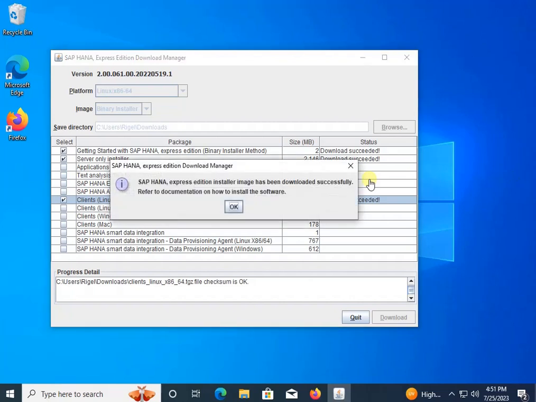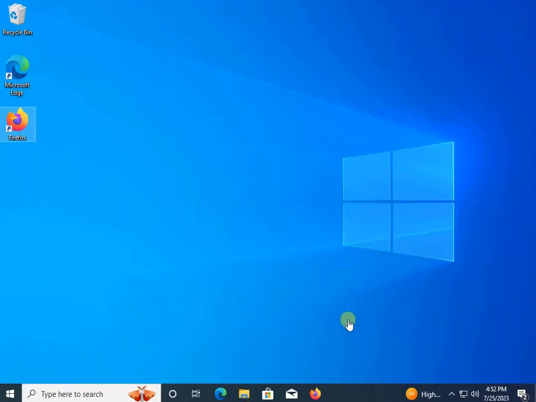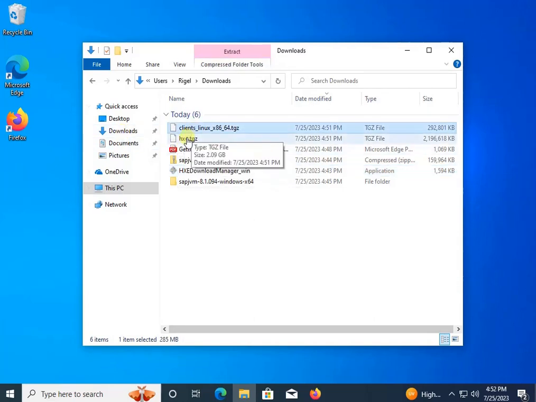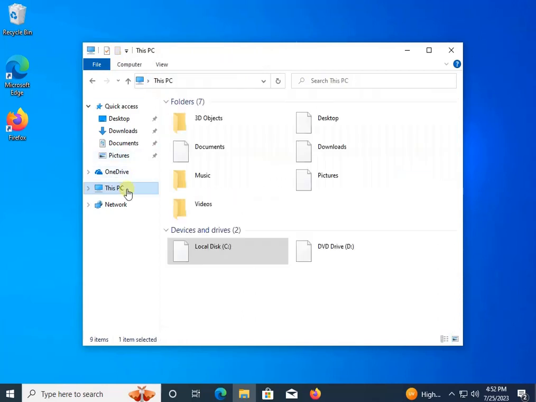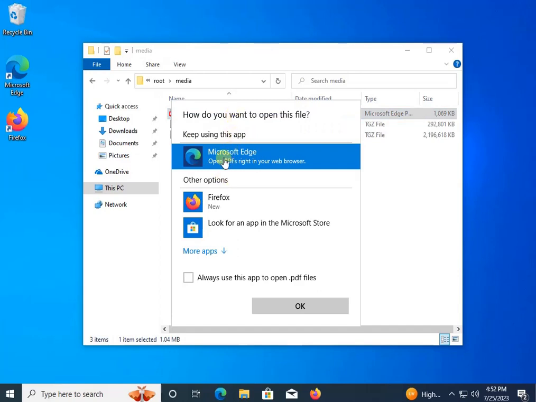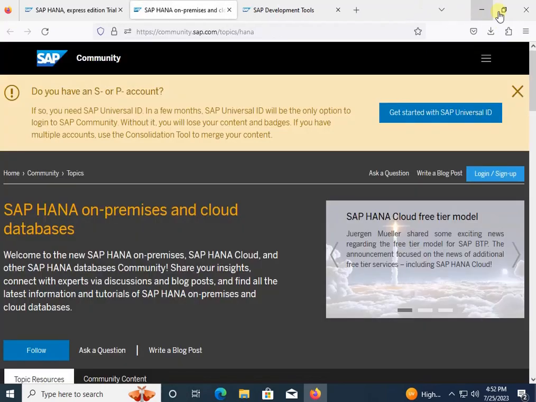Okay, it's downloaded. There it comes up right now. Refer to documentation. So what I'm going to do is just quit that because we don't need that anymore. Yes, I am sure we want to quit. Put it in downloads, didn't I? Okay. Here's my clients. I'm just going to copy those out and go back to my root directory. I'm just going to say media, for lack of a better word. And it did obviously come up with the documentation for SAP to get started. You can follow along if you want.